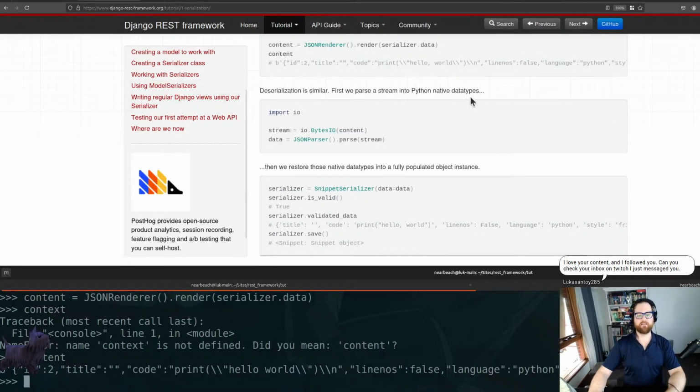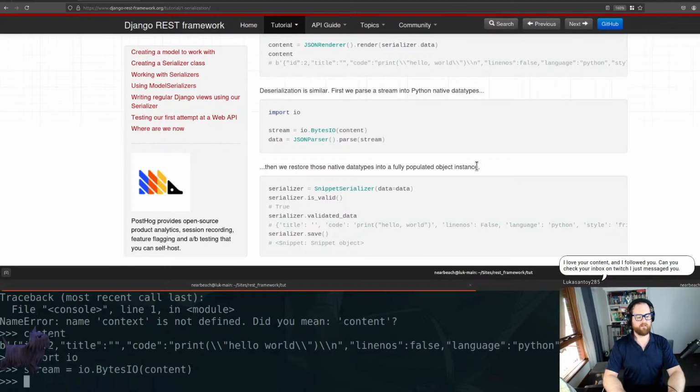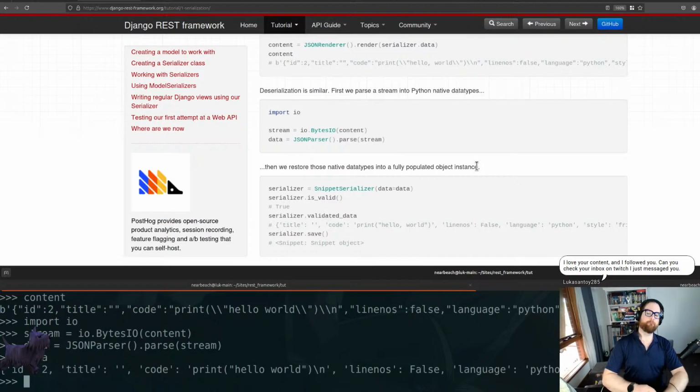To deserialize is similar. So let's go import io. All right, cool. So stream equals io dot BytesIO, and then content, and then data equals JSON parser parse, and then stream, and then if we have data in there, boom. All right, cool, easy done.